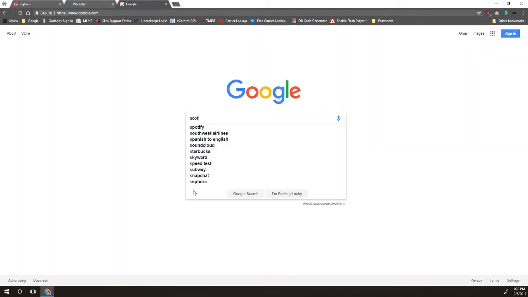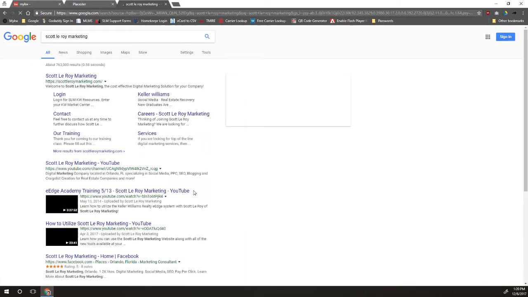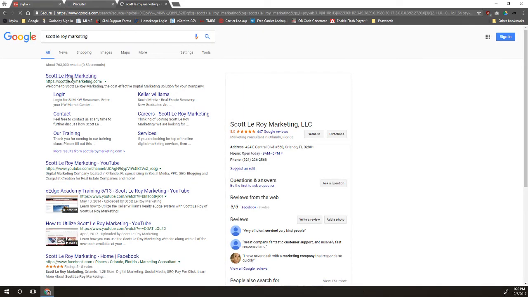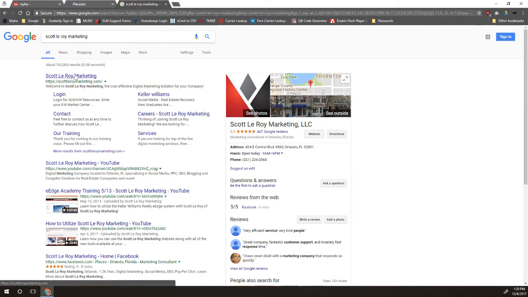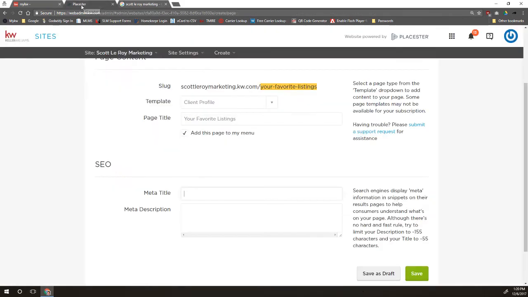It's also, if you go over to a search engine and you search, say, Scott Leroy marketing, it's also the blue text that's displayed here in search results. So the meta title is this blue text here, as well as what shows in the browser tab up here. So we're going to do something like your favorite listings.